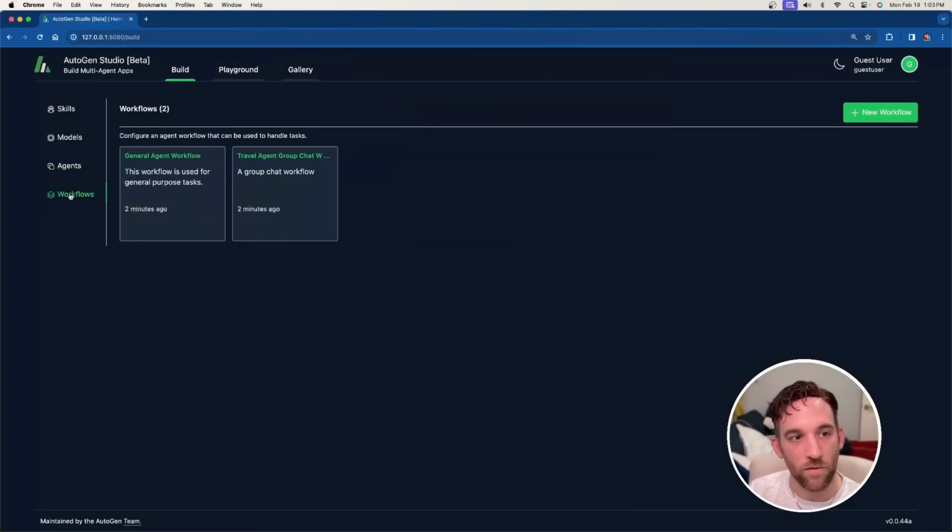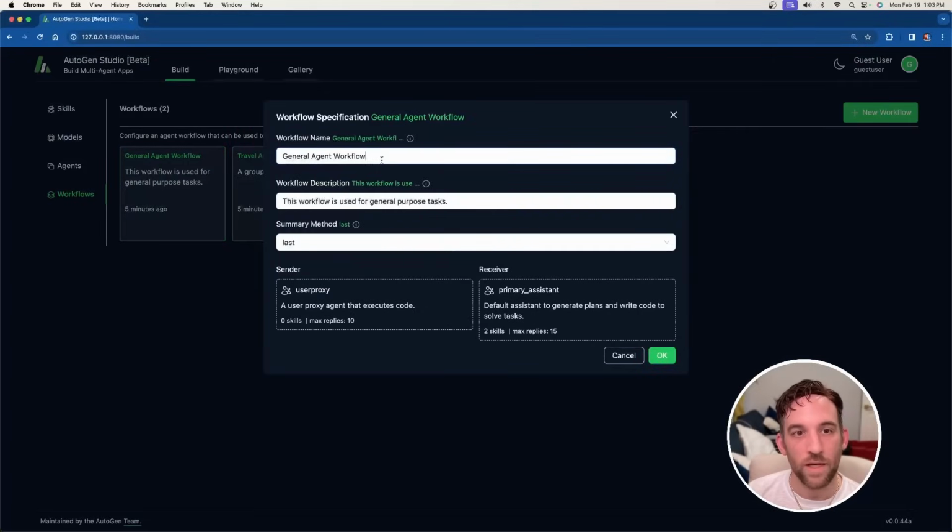And then lastly, we have the workflows. This is where we tie the agents together to have them work. You can create your own workflow up here by clicking new workflow. Let's look at an example once. Let's go to general agent workflow. And here we just give a workflow name. This is the description for it.